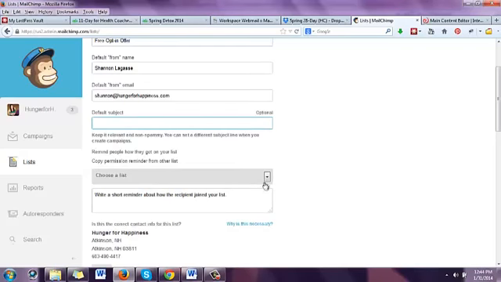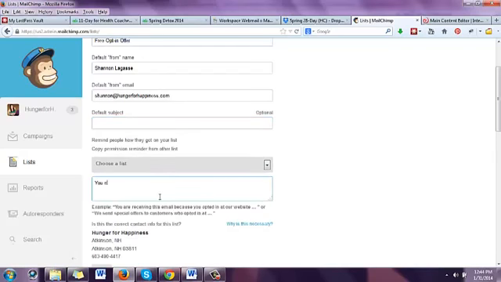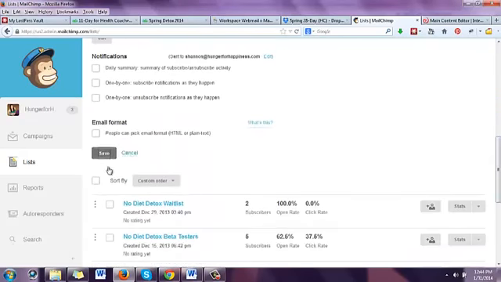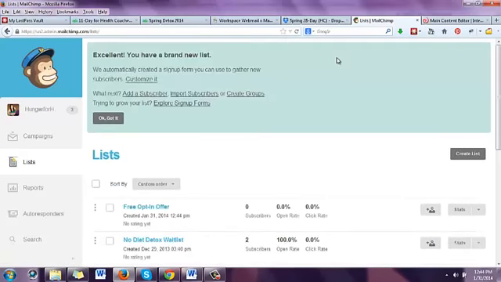Then you don't need a default subject. I wouldn't put that on there. Down here it says write a short reminder: You are receiving this email because you signed up through your website. You signed up for your tips. You signed up for the free offer at which website. Then you can just go down here and click save. And that is how you create a new list.